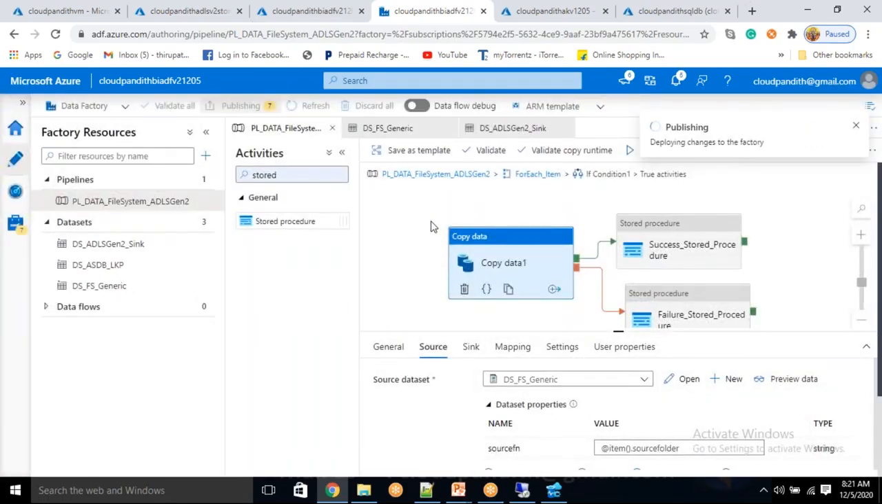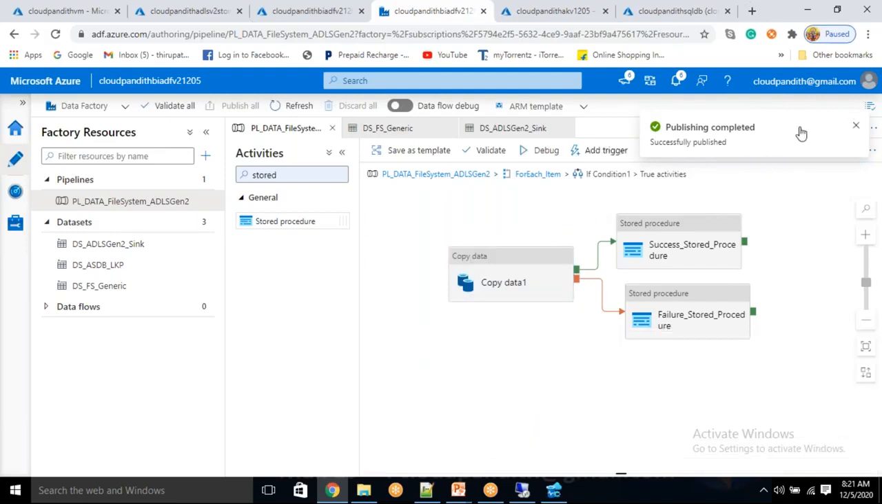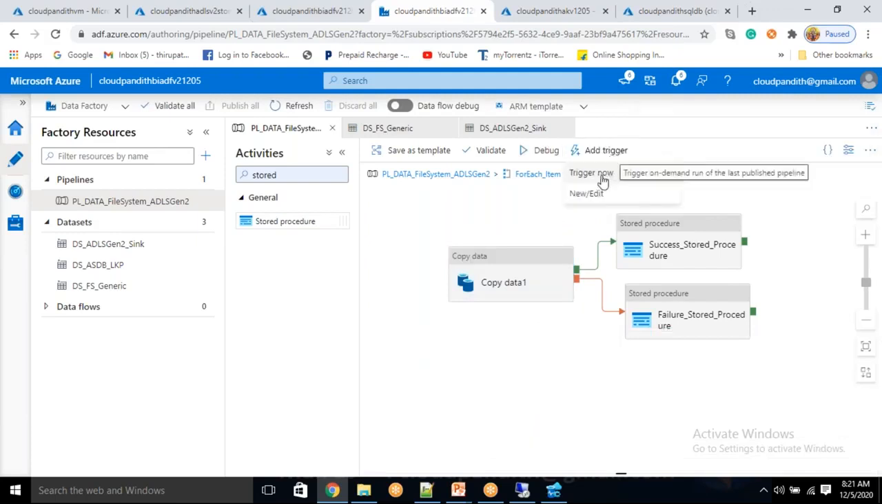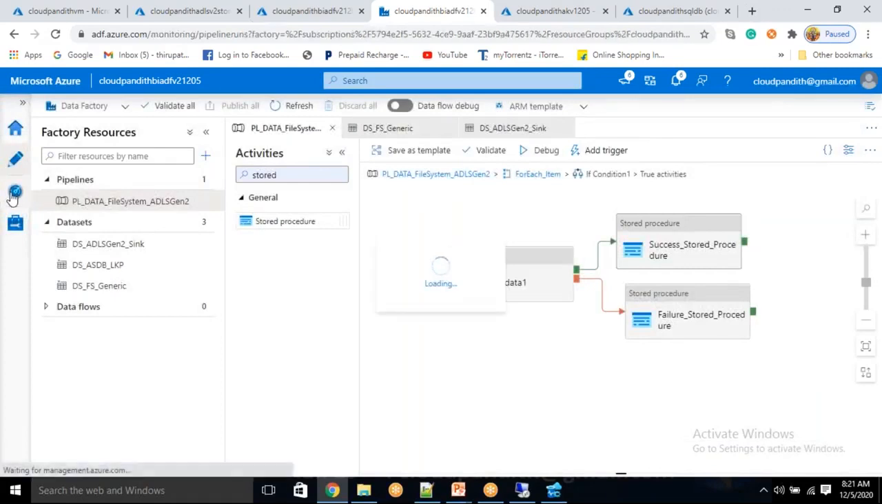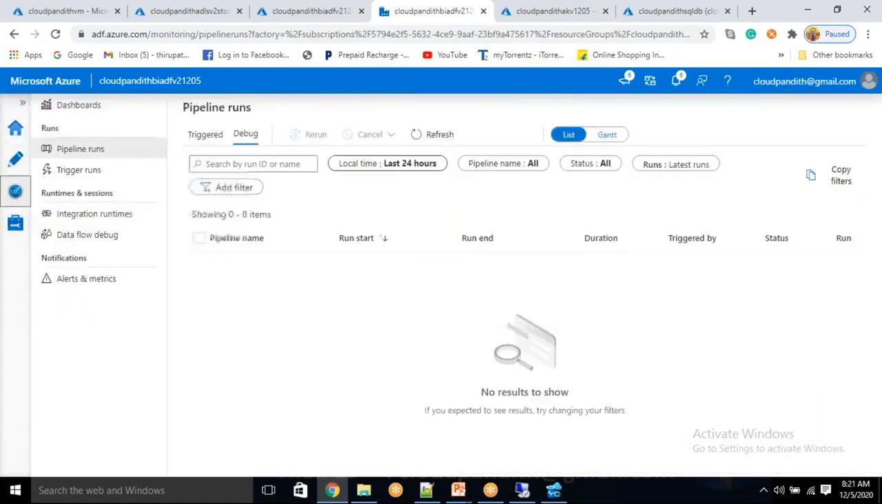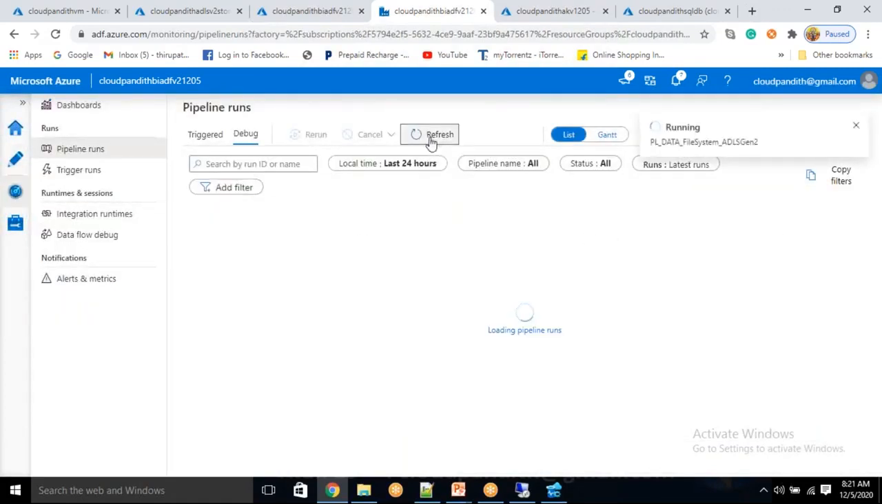Once you publish, I will do a schedule trigger. We can create it, that's not a big deal, right? Everybody knows that. But let's trigger it now. So we will do a manual trigger. How to do a manual trigger? Add trigger, trigger now, click OK. Come to the monitor tab. We'll see what is happening. Each and everything we will check.